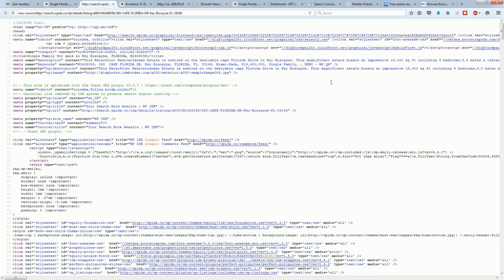So up here, as we're coming down, we'll see the title. And remember, we set this in the details page preferences. So single family for sale in Key Biscayne, Florida, and the listing ID. That's pretty unique. Then we have the description, which I said was the remarks concat, or the listing description, and this will match up with what's already on the page. And here, of course, are our keywords.